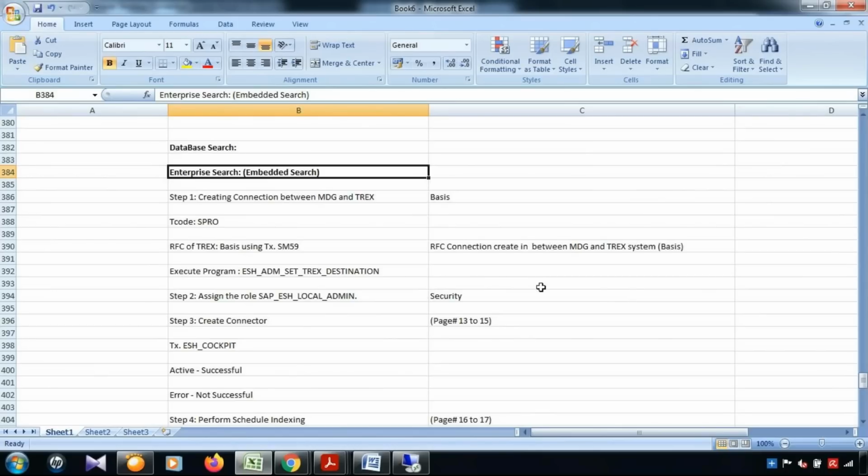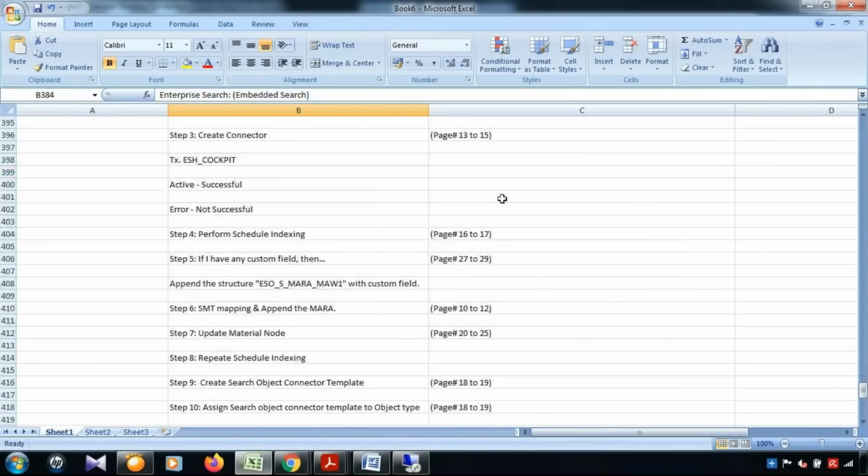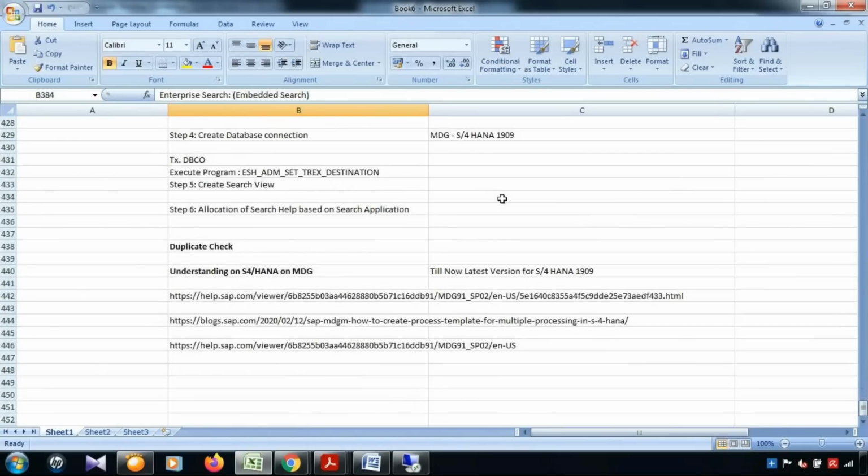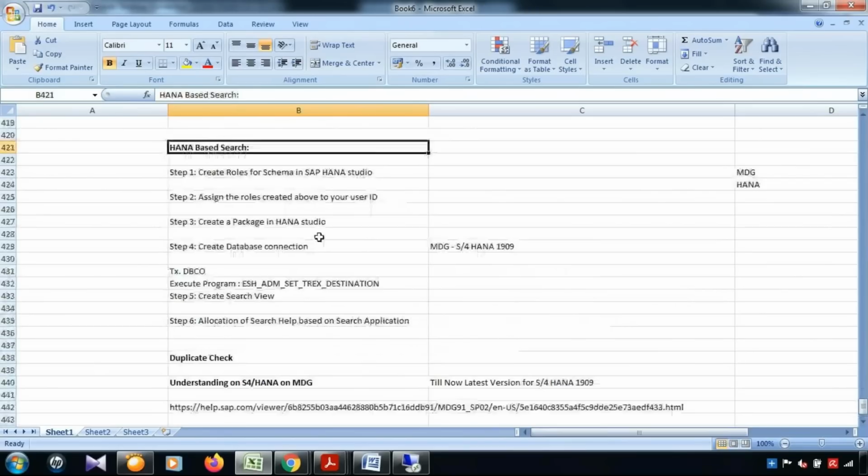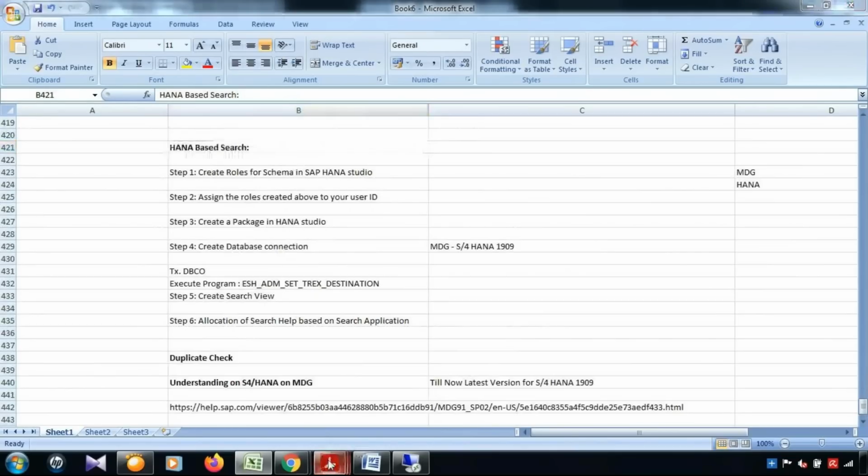Okay, so let's move on to the next category, which is HANA based search. Now for HANA based search, again, we need to follow some steps. Again, 6 possible steps. But for this, I have prepared a complete document which you can refer to.